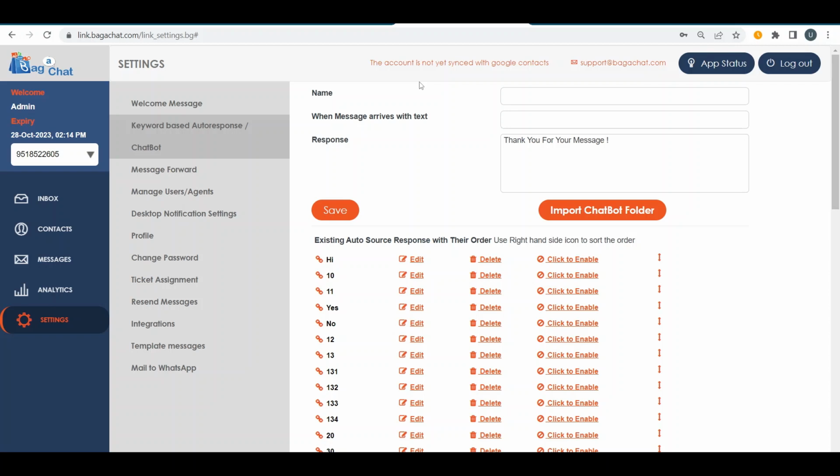And the good part of this chatbot is that you can keep on updating it any number of times. There is no coding required. You just go to the Excel file, keep on making changes. Just log into the BagAChat account and import the chatbot folder. If it is successfully updated, from that point onwards, your chatbot will respond with the new responses. So go ahead and make your first chatbot using this demo video.